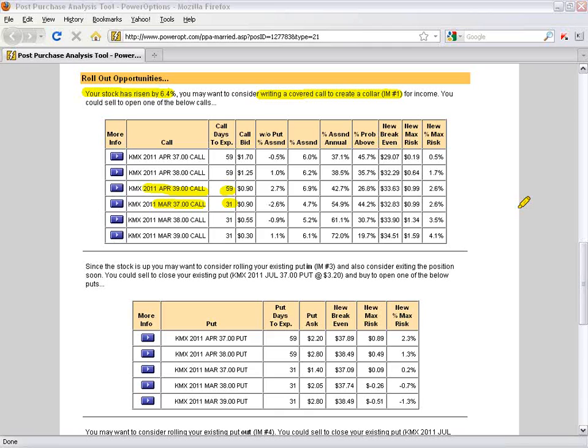For me personally, if I'm looking at this position and I was considering selling income method number 1, even though the premiums are higher for April, of course, I could sell the April 37 call for $1.70. I've got the 38 call at $1.25 and the 39 call at 90 cents. Well, just comparing the 37 strikes, the March 37 call is only trading at 90 cents, so it's 80 cents less.